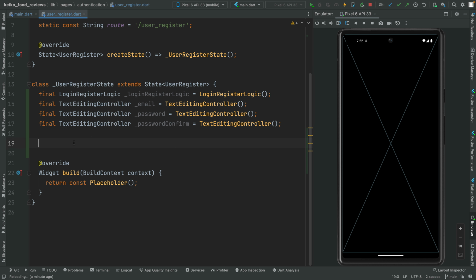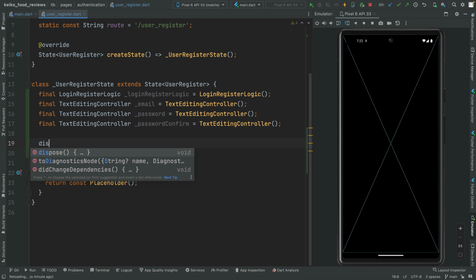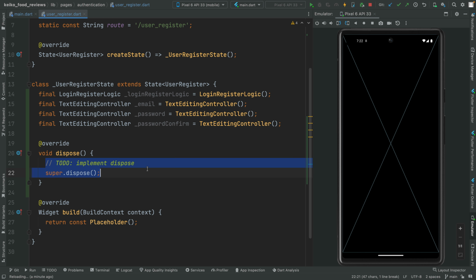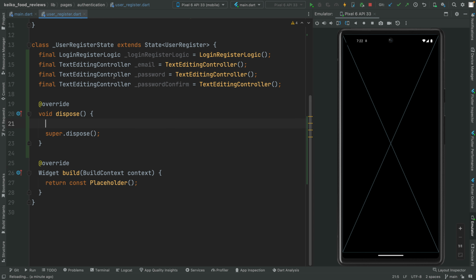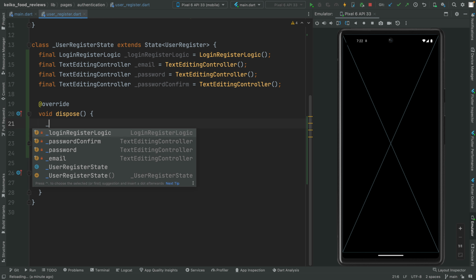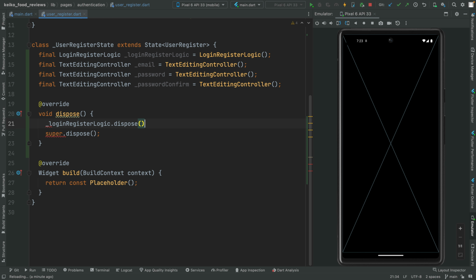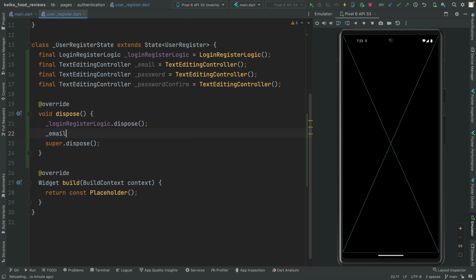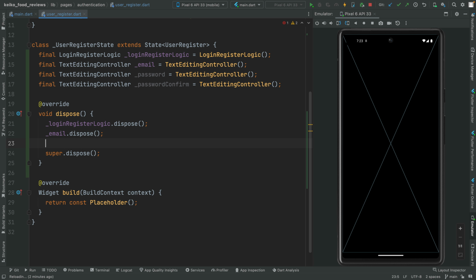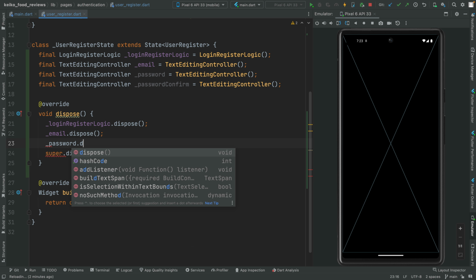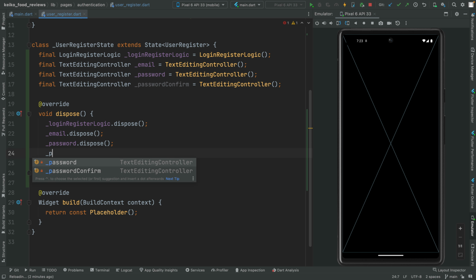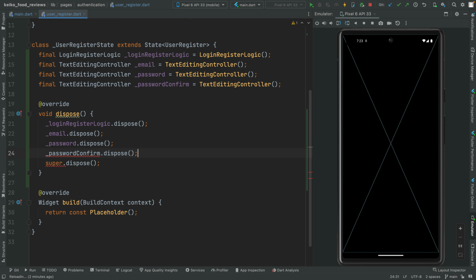Now, also, as good citizens here, we want to be able to dispose of these items. So let's override the dispose method. And when you override the dispose method, make sure that you always dispose your variables, your controllers, before the super dispose. Very important. So we will say login register logic dispose. Then we will say email dispose. Perfect. Next, yep, password dispose. And then password confirm dispose.